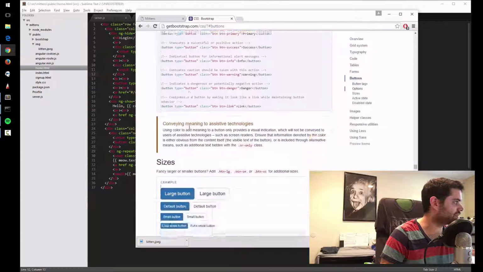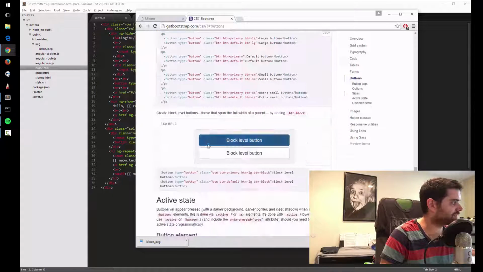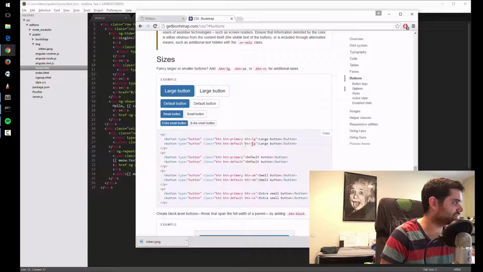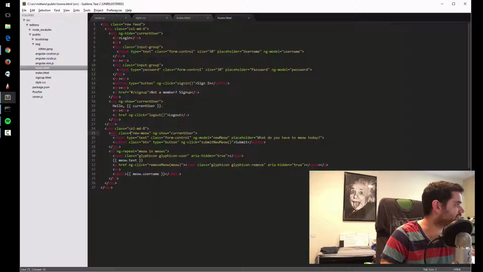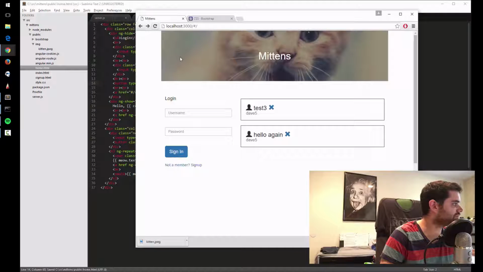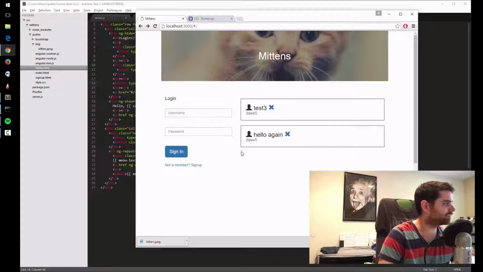Let's do a blue button. That's the popular one nowadays. We have button sizes. Let's do a large blue button. So, class equals btn, btn-primary, btn-lg to make it large. So, let's copy all this and let's paste it right here on the button. Save that. And there you go. We have a much nicer looking web page now.